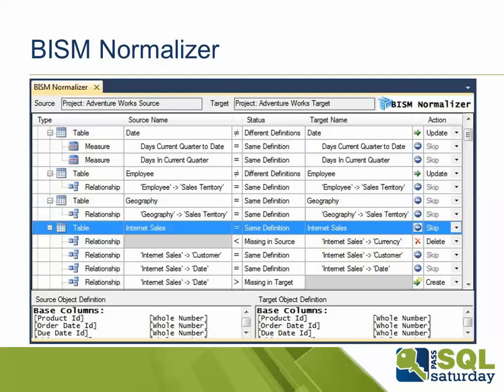There's a lot more to BISM Normalizer around sharing common definitions and adhering to common business definitions and bridging the gap between self-service and corporate BI, which is what I'll talk about in a moment.